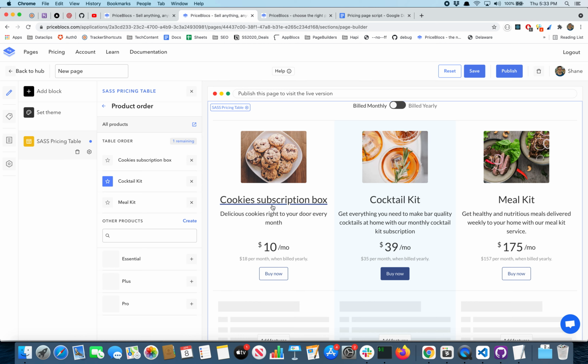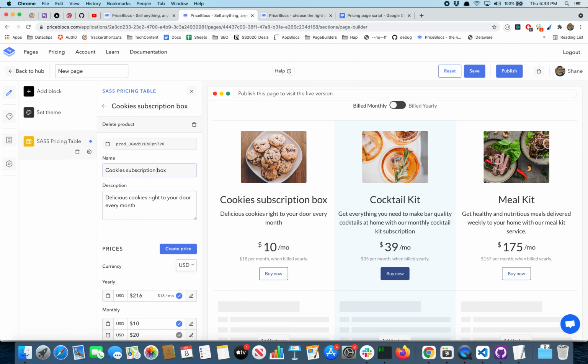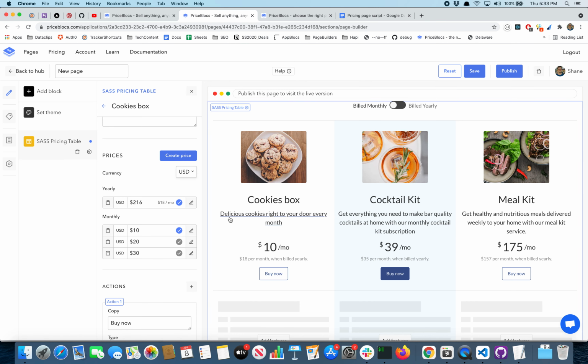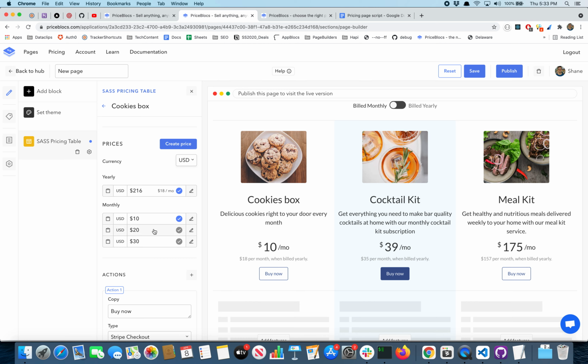The title of this product here is a bit long, so I'm going to click on it and edit it like so. Cookies box. Everything else looks pretty good. One thing that I want to change is the pricing for the cookies box. So instead of $10 per month, I'm going to change it to 20.